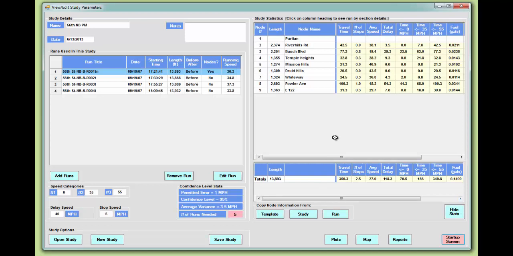Now this is a combination of a couple of screens from version 2. This is a screen where you build up the study and also where you can see your node information, and you can also see the results of the statistical analysis of the study, all on one screen. So there's a lot of information on this screen. It's a little busy, but I think once you get used to it, you'll appreciate everything that's up here.